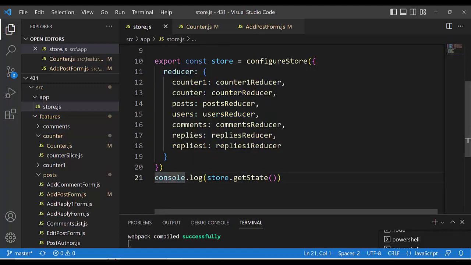And here I want to look at store. There is a method, get state, and we can see in the console what we will get from this store dot get state. What does that method give us? Here it is.